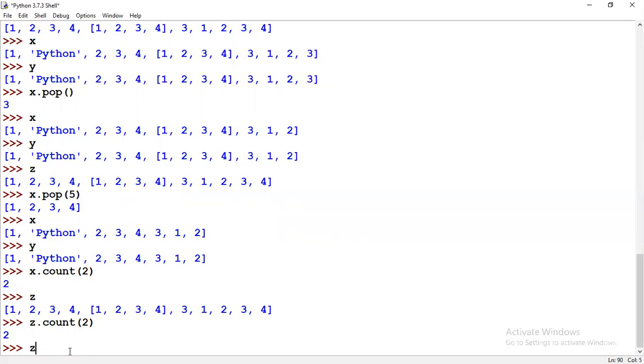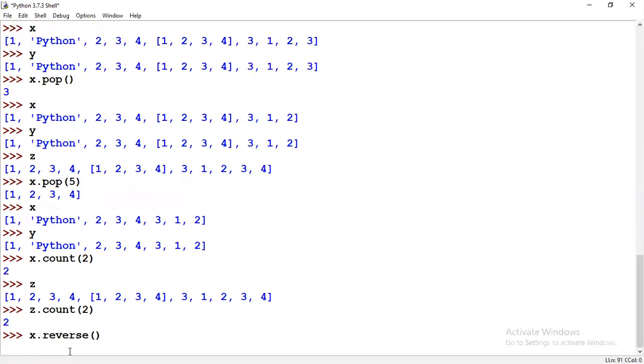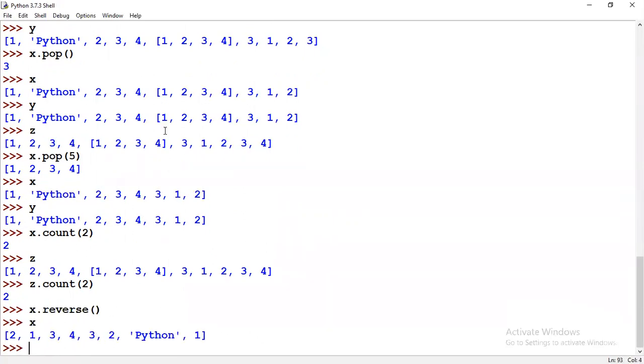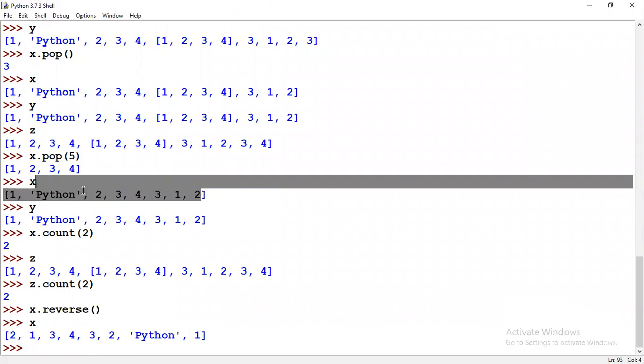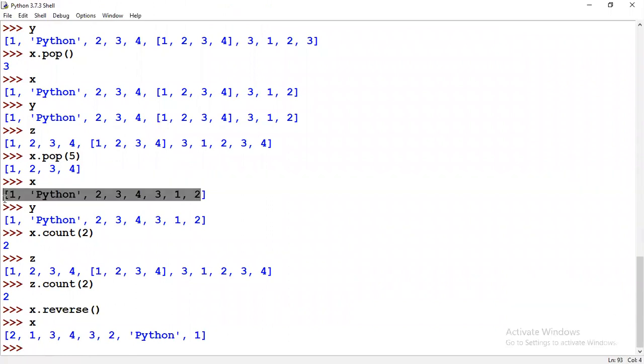Let me apply reverse in X. I will get the error now. Okay, it's not applied. Okay, for sort only we'll get error. Reverse. So X is 1, Python, 2, 3, 4, 3, 2, 1. Like this we are having it, right? So after I apply the reverse, it just reverses the order. So that's what your reverse is.